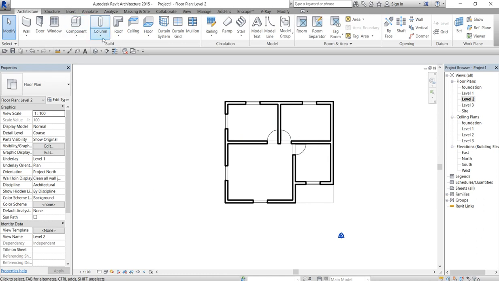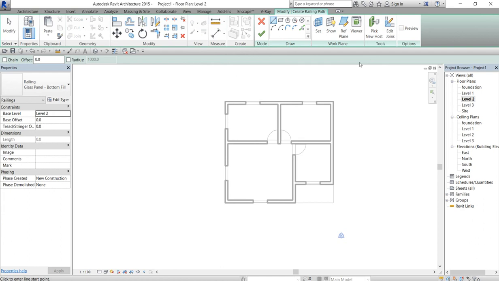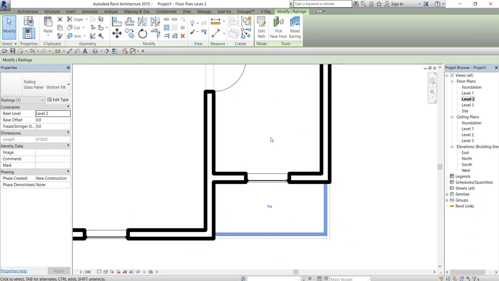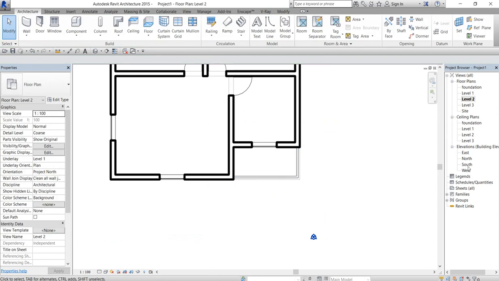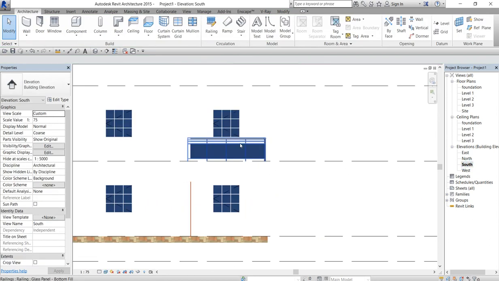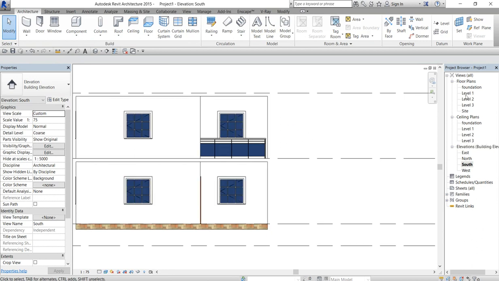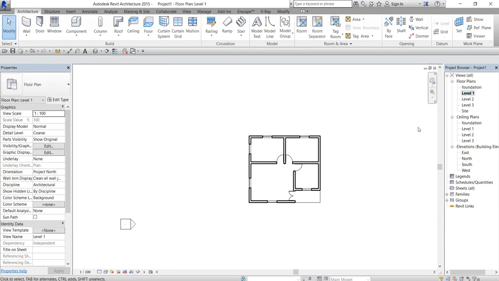So you click on railing. Where is it? It says sketch the path. So you just do this and close it up. This is backward, and you say finished. So when you finish it like that, go to elevation south, and you see that is the railings for you. You have done justice to that aspect.